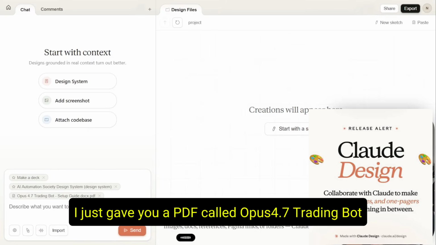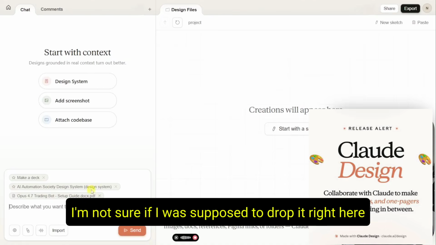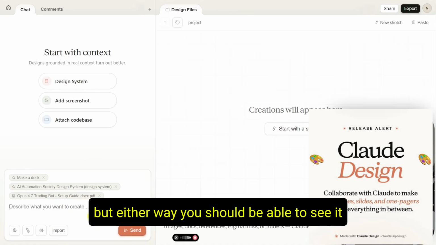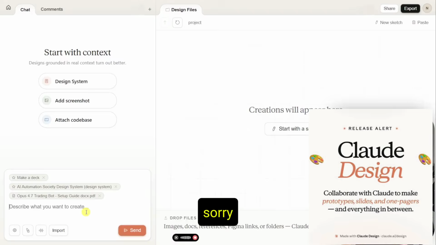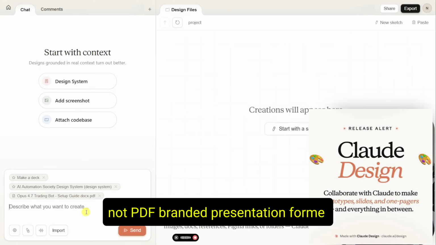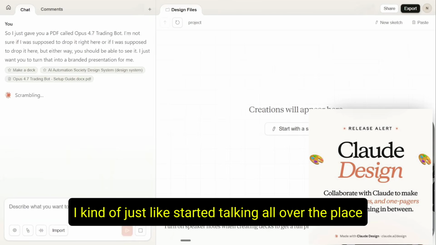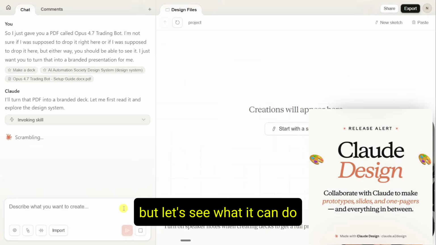So I dropped in that PDF, and I just wanna see if it can turn that into a presentation for me. So I just gave you a PDF called Opus 4.7 Trading Bot. I'm not sure if I was supposed to drop it right here or here, but either way, you should be able to see it. And I just want you to turn that into a branded presentation for me. Okay, so that prompt was horrible. I kind of just started talking all over the place, but let's see what it can do.